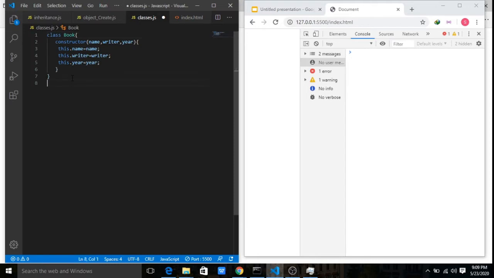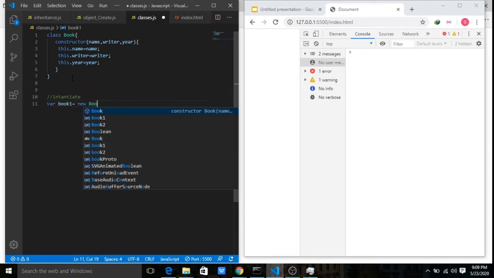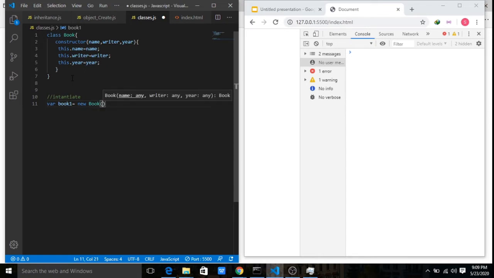Okay, that's what I did. And now the class is ready. The next thing I need to do is instantiate this. To instantiate we need to create a variable, which will be book1 in our case, and use the new keyword to create the object. Inside the constructor we need to pass 3 properties. In our case I will be passing Meluha, Amish, and the year will be 2017. I need to pass that in double quotes also.